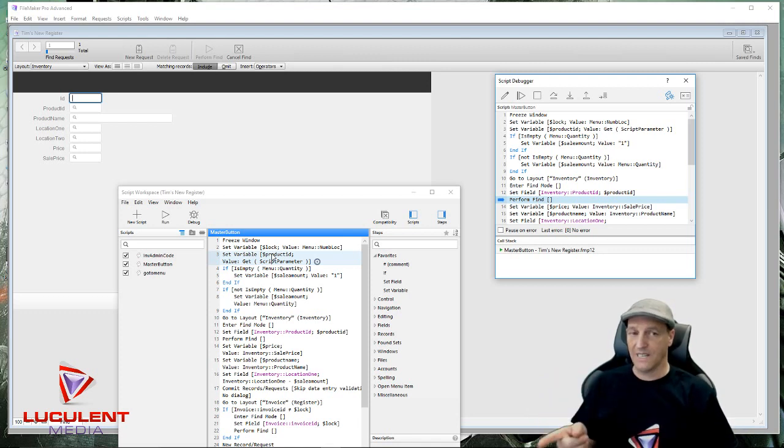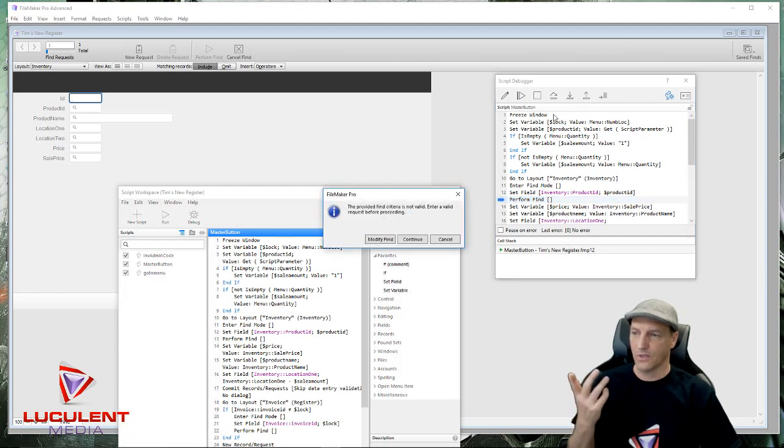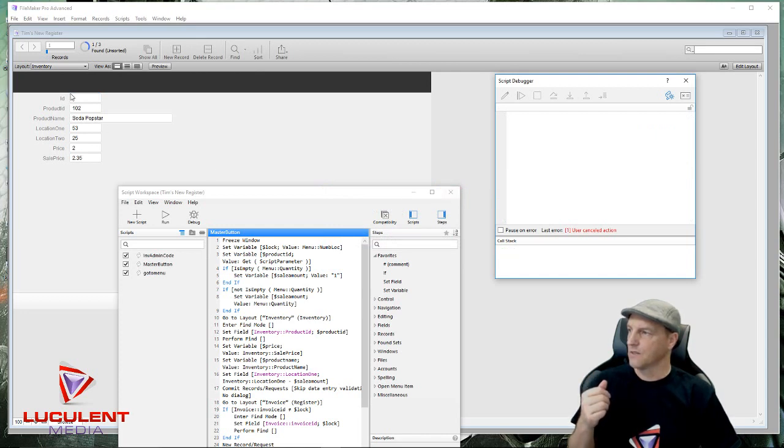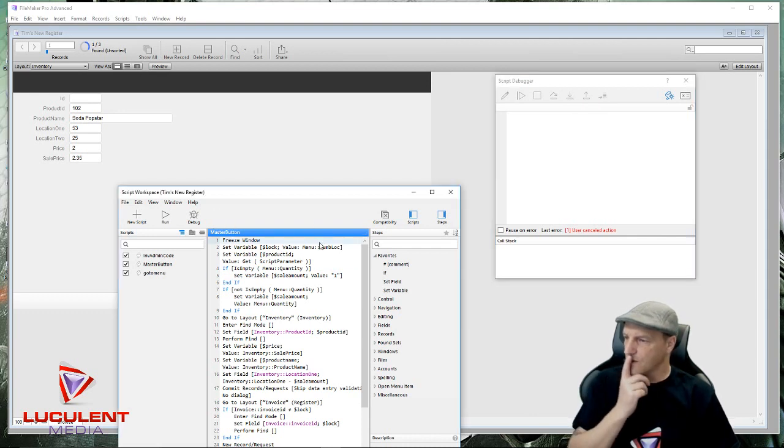So we can fix this very quickly. Let's fix it, because we're not getting the numbers that we want, right? So if we just continue to go on, it'll tell us, guess what? We have no request. Okay? But what was it doing? It was setting the ID. It said enter find mode, set field inventory product ID to product ID. So it should have gone right straight to that, right?